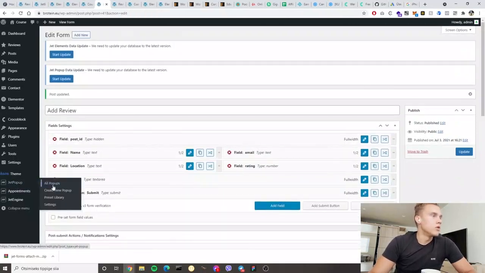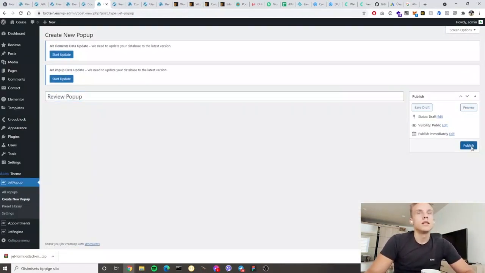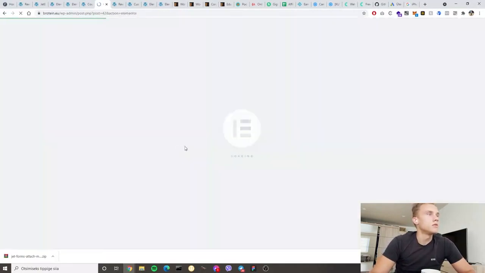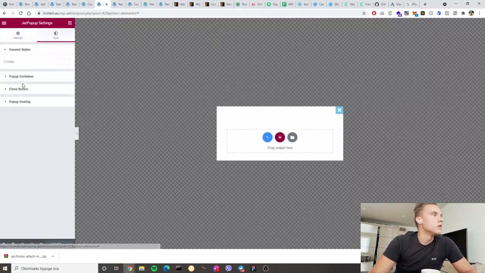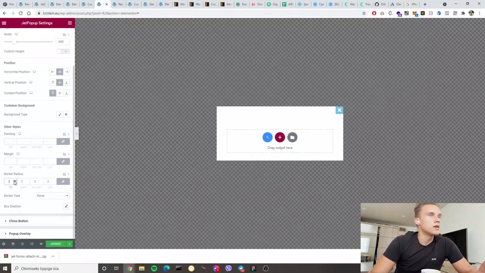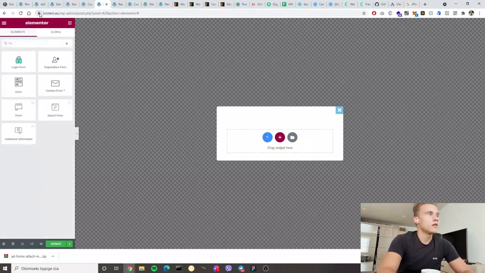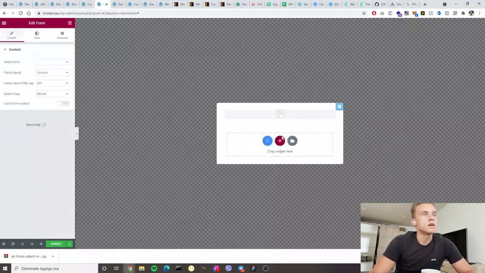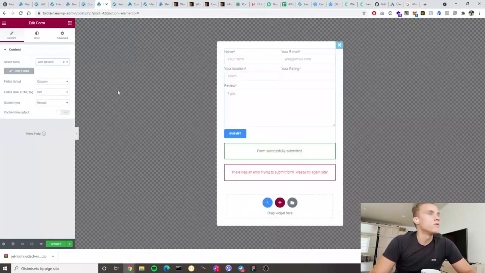And let's add the new pop-up. So create new pop-up that will be review pop-up. And let's publish it. Edit with Elementor. And what I like to do now is make it look like it's from the design. So I'm just going to add a little border radius here, and I will add here a form. Let's drop it in here and let's choose our add review form.